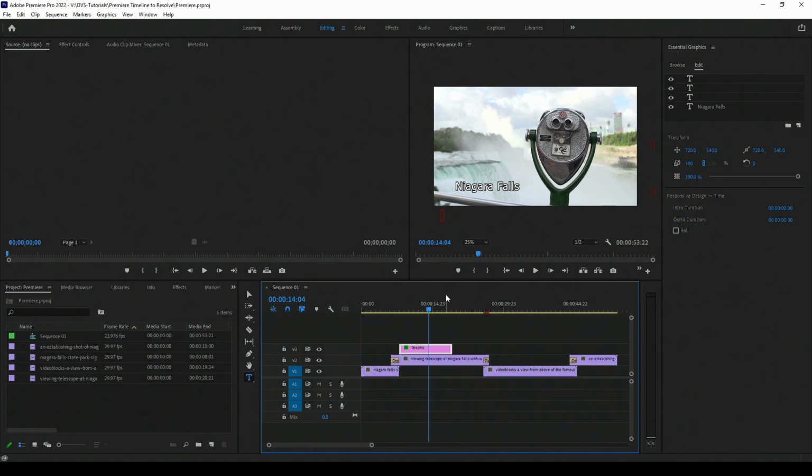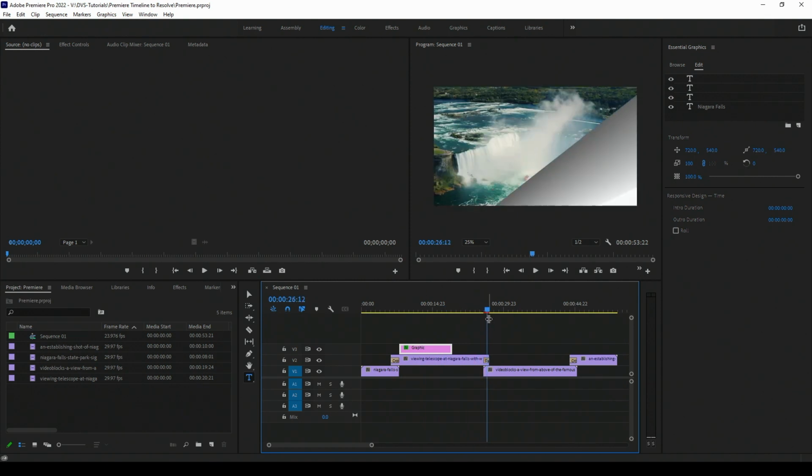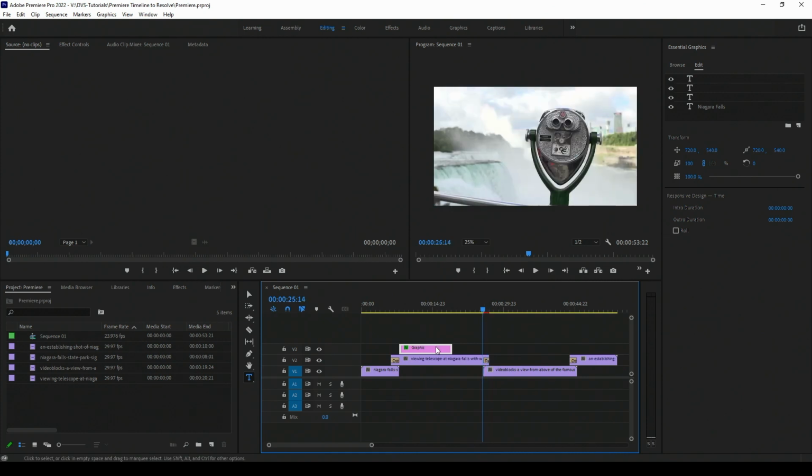So I've got a pretty simple timeline here. It just has 4 clips and some transitions, and I also put some text in there just to mix it up a little bit. Nothing really fancy, but I'm going to show you the basics. I want to point out one thing. One of these transitions is this page peel, and DaVinci Resolve does not have anything like that. I'm going to show you what it does when you export it.